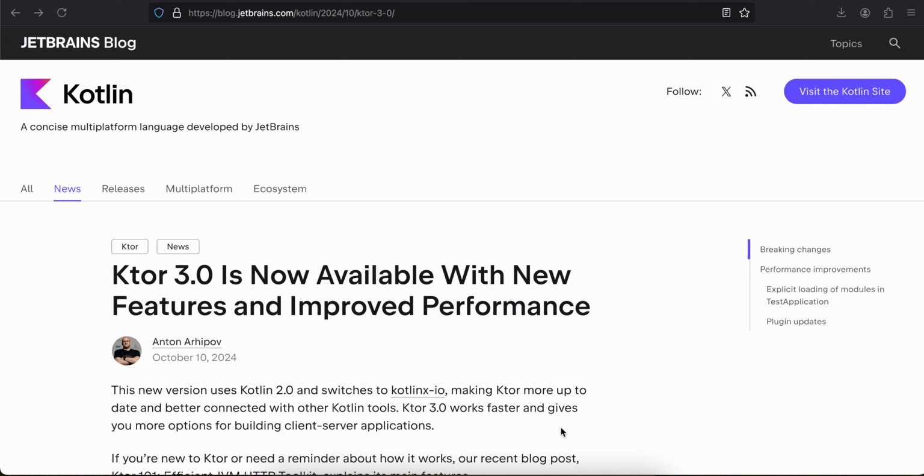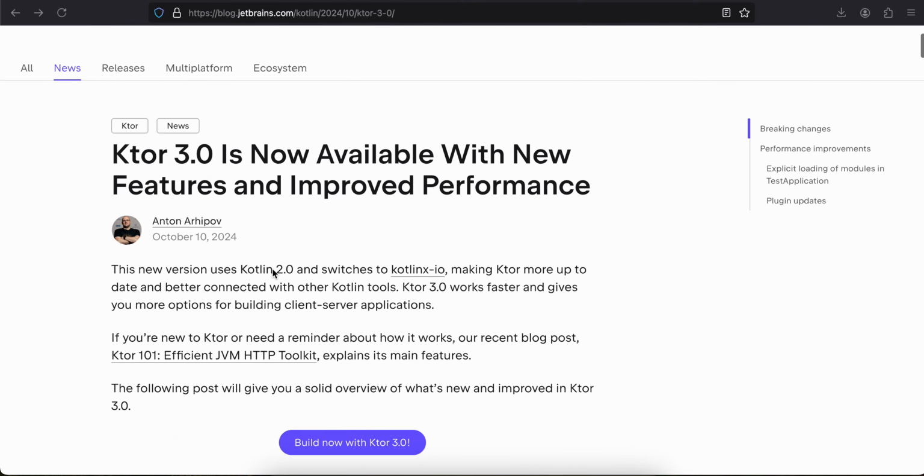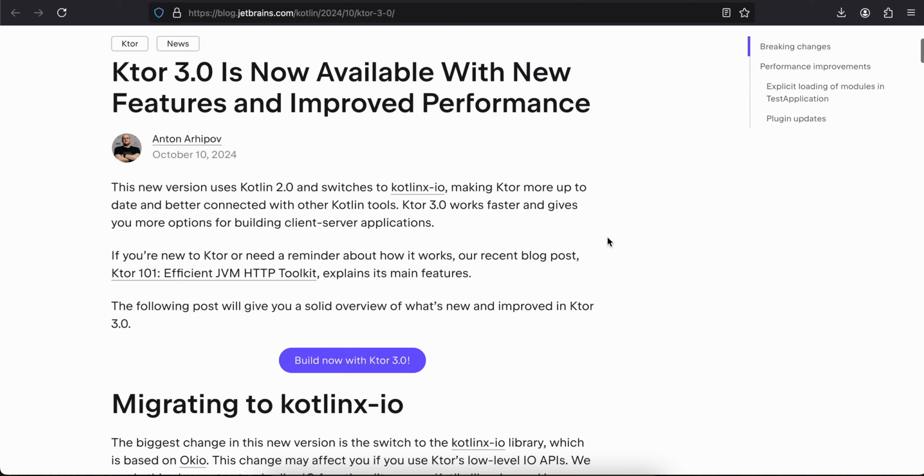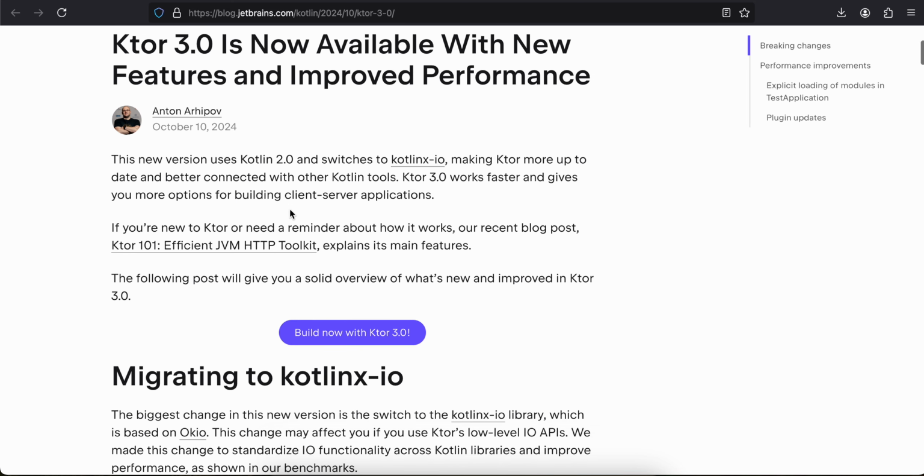Ktor 3 is now available with new features and improved performance. This new version uses Kotlin 2.0 and switches to kotlinx-io, making Ktor more up to date and better connected with other Kotlin tools. Ktor 3.0 works faster and gives you more options for building client-server applications.